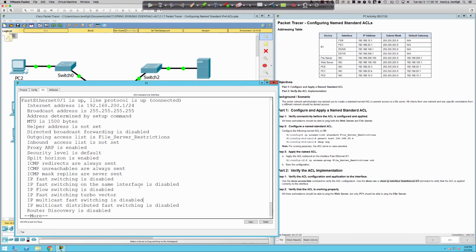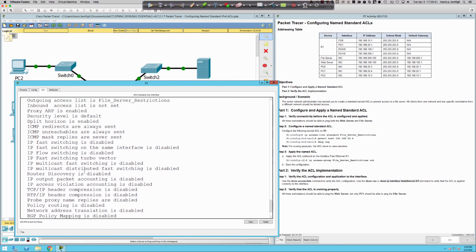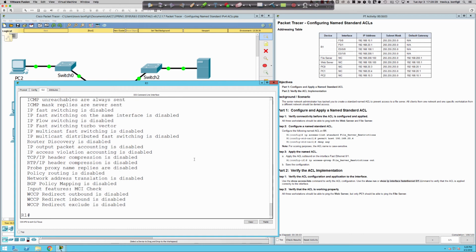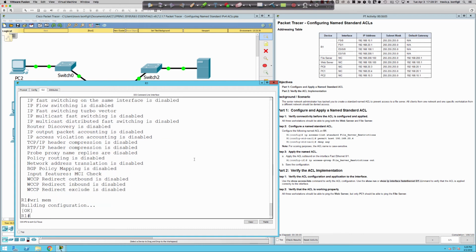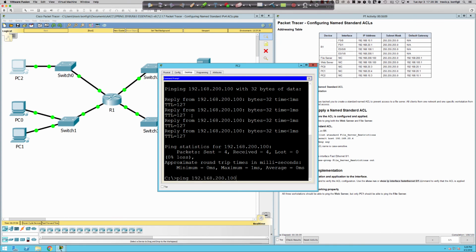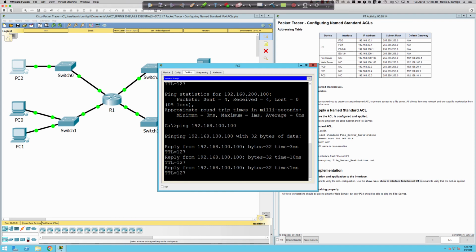All right, and we say this because FastEthernet 0/1, where is the access list? There it is at the top. So we can see there's an outgoing access list, right? File server restrictions. So let's save our config and let's check out the pings. Let's see if this works now. So can we ping 100.100? And let me make sure it's the file server.